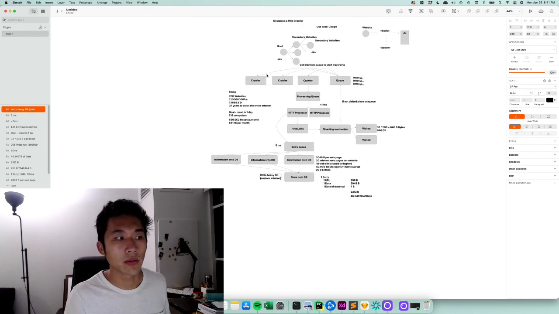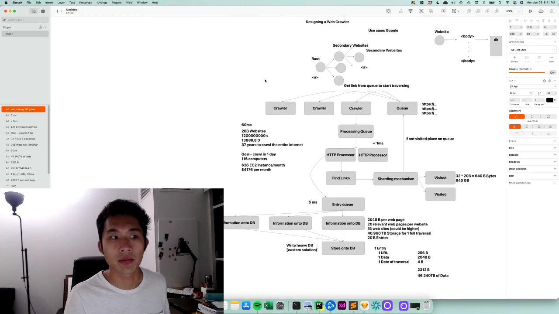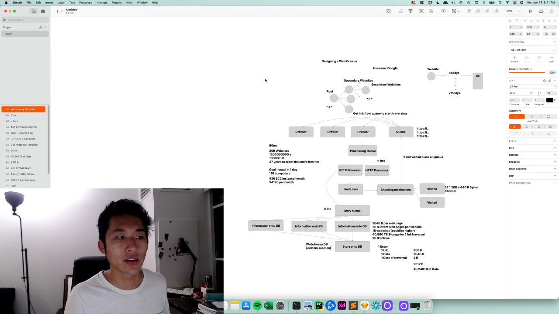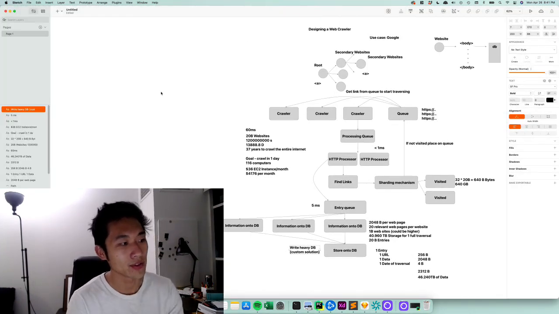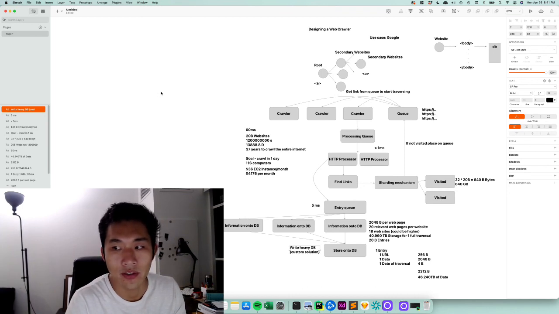This would be how I approach the question of designing a web scraper. This is all done live, so this is the live way of doing it. You can see that this is a very write-heavy and network-heavy program. So we would need a lot of crawlers in order to manage this. Queuing is not that huge of an issue. However, information entry and storage is going to be a big issue.